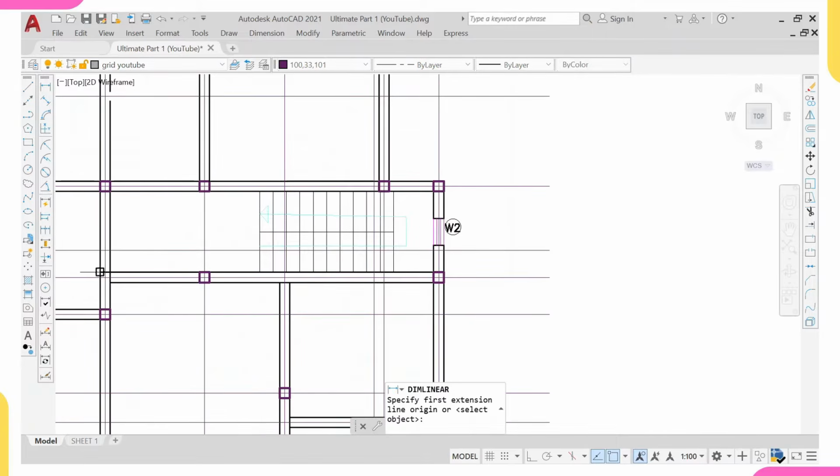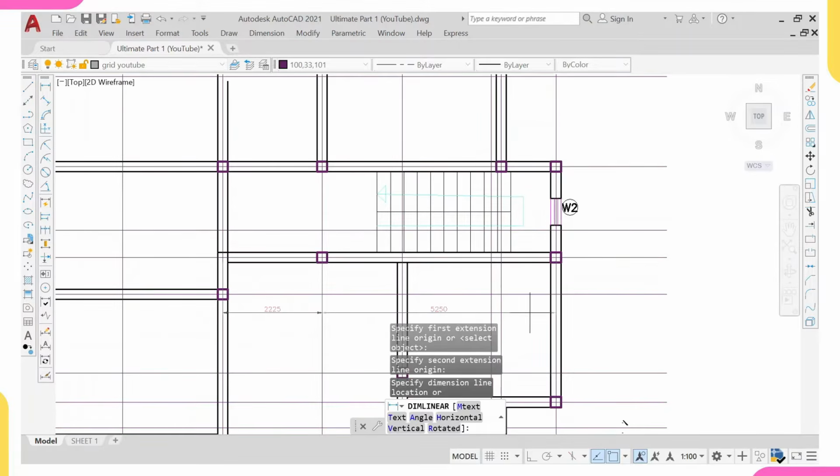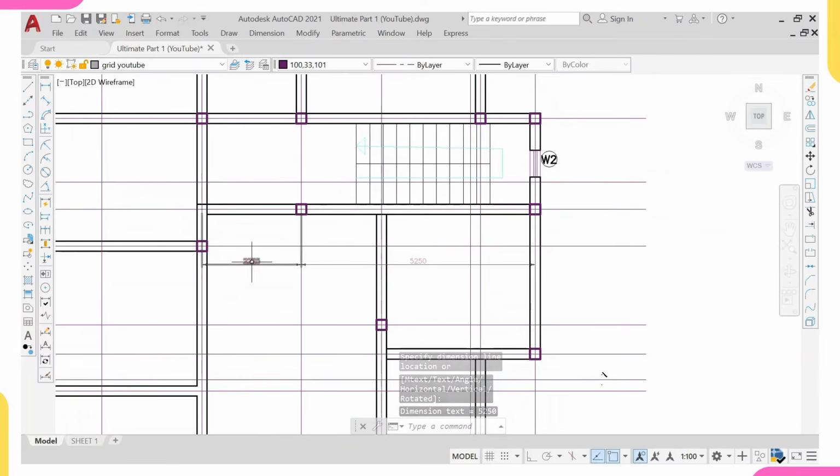Let me check the dimension, because I would like to show you something from this. I'm having 2.225 here. Let me repeat this: from here to here, I'm having 5.25. So if you look at this critically, I'm having 2.225 and 5.225. So this beam that is 5.225 is carrying a point load here.